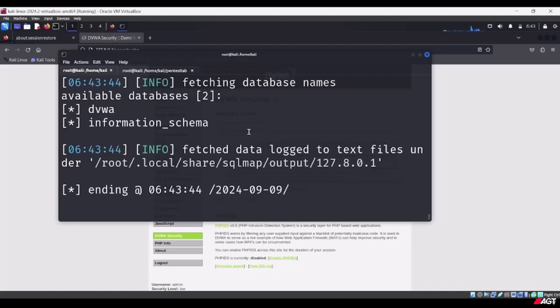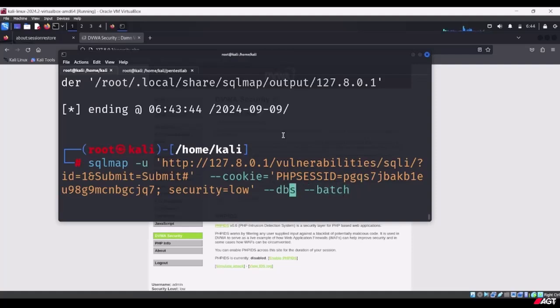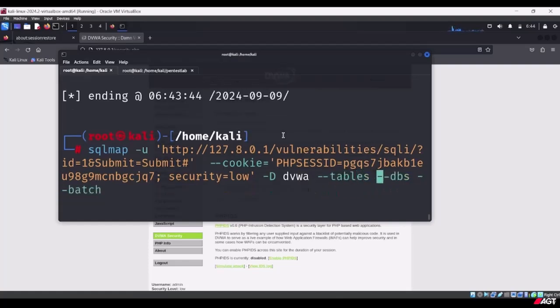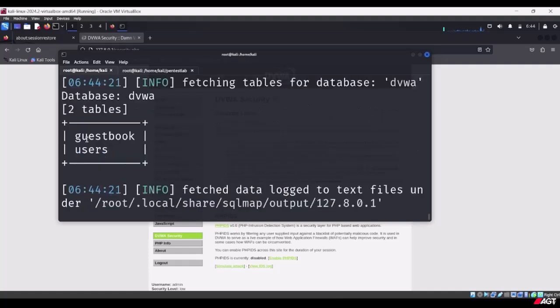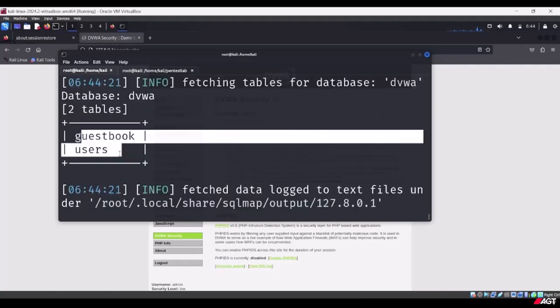Next, if we want to explore the tables in a specific database, then type in the command -D dvwa --tables. Okay, remove this --dbs, it is for listing databases. So you can see it is listing all the tables. sqlmap will list all the tables in the dvwa database.